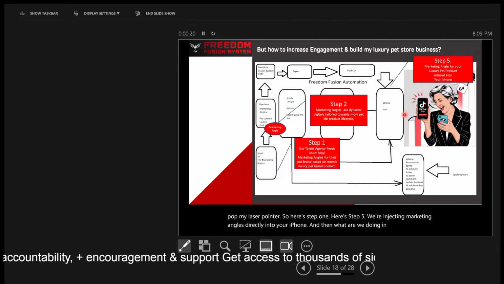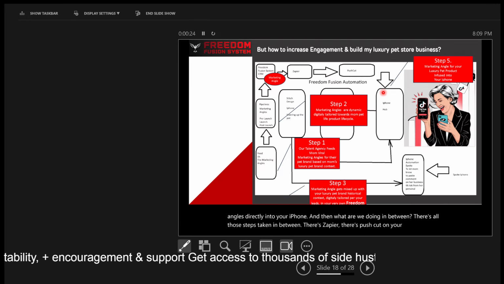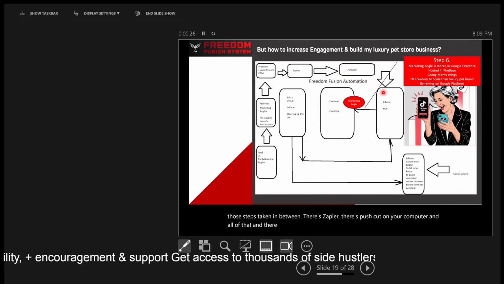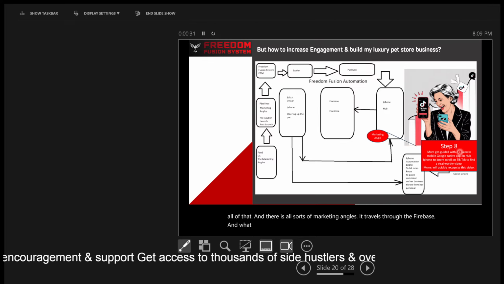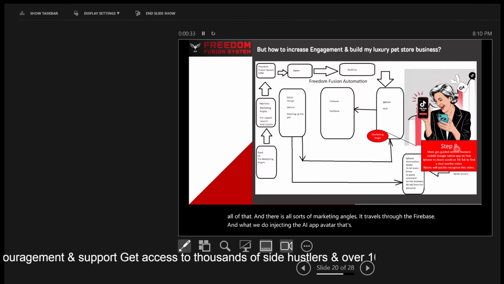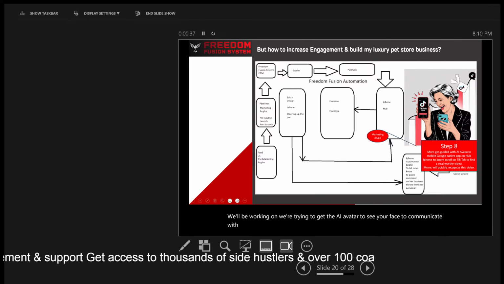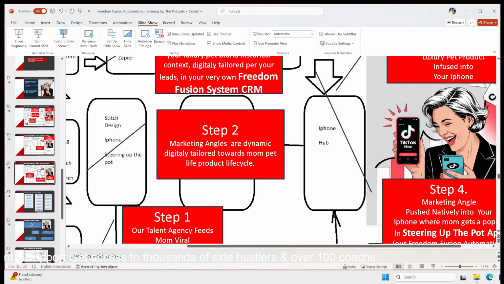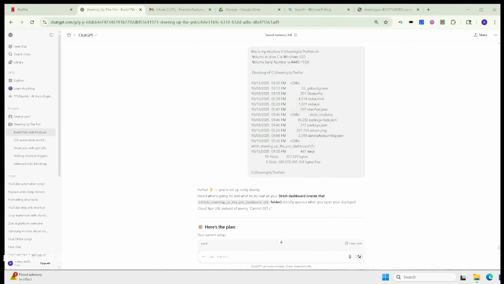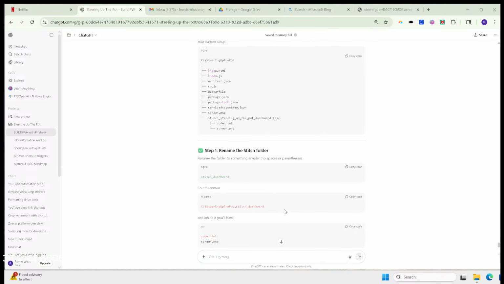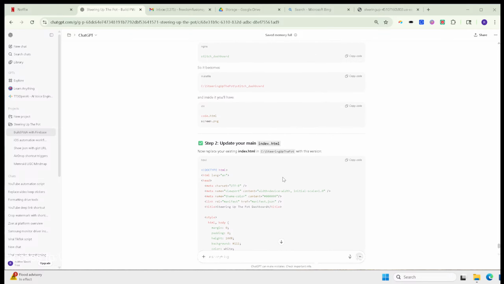Well, there are all those steps in between. There's Zapier, there's Pushcut on your computer, all of that. And there are all sorts of marketing angles. It travels through Firebase. And what we're doing, we're injecting the AI avatar. That's what we're working on. We're trying to get the AI avatar to see your face, to communicate with you, inject context and receive back context, and motivate you to spend some more money and help you be addicted to building your TikTok shop now. And of course, making more money with a TikTok shop with pet products.